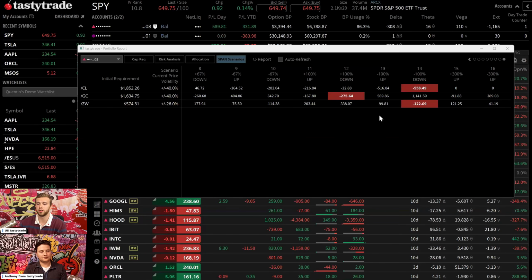And so here, for example, we're being held to SPAN scenario 14. That's just because these are defined risk positions, and SPAN scenarios 15 and 16 wouldn't make much sense. That's why you're being held at SPAN scenario 14 here, where it's 100% down the expected move of that given day, and then volatility going down, because those long options won't act as much of a hedge if volatility is down.